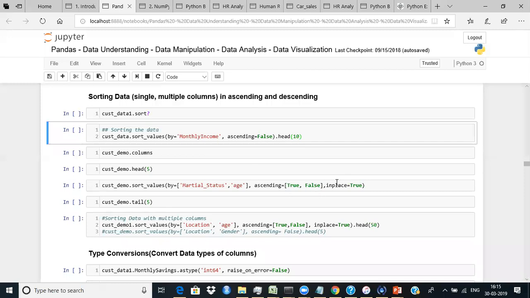Okay. Now you see in sorting also there is an inplace option. The meaning is exactly the same. If you don't mention, it will not sort the original data frame. If you mention inplace equal to true, it will sort the original data frame. Okay.